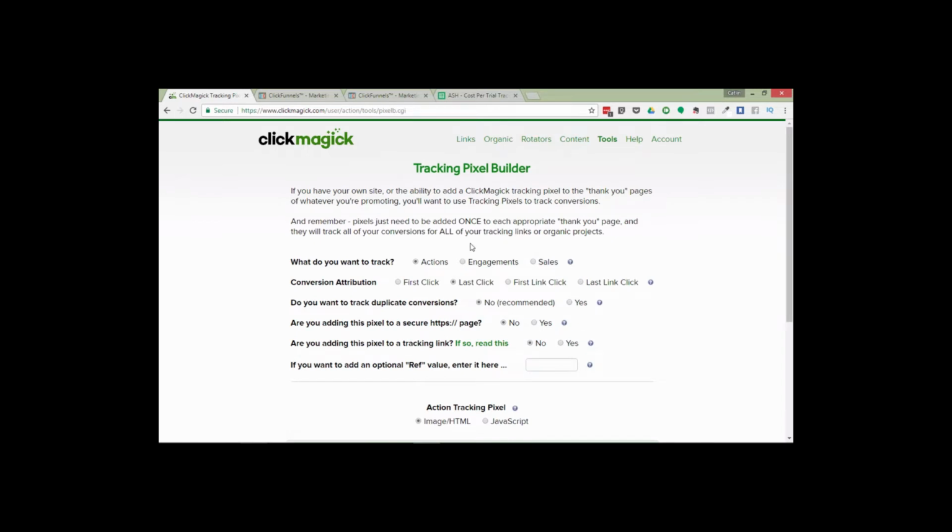Pretty easy. There's a couple options we've got to choose. So first off, it's actions, engagements, or sales. For the purpose of tracking our Clickfunnels affiliate stats, actions is the only type of conversion that we're going to be tracking. Where you're selling your own products, you can track sales, and then engagements are kind of for tracking everything between the opt-in page and the order form page. But for the sake of this training and what we're using Clickmagick for, we're only going to be worrying about actions. You're going to select actions there.